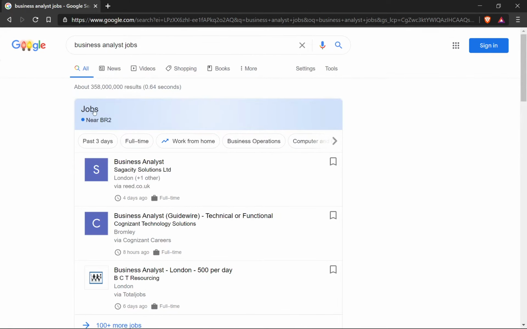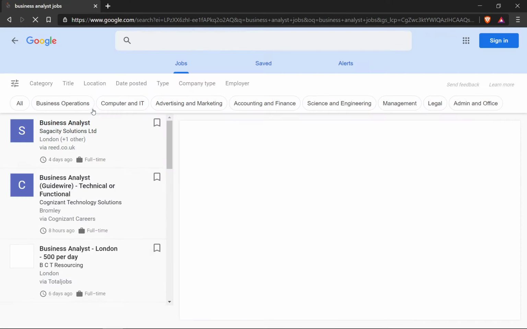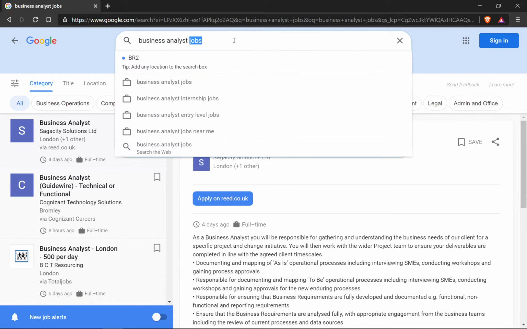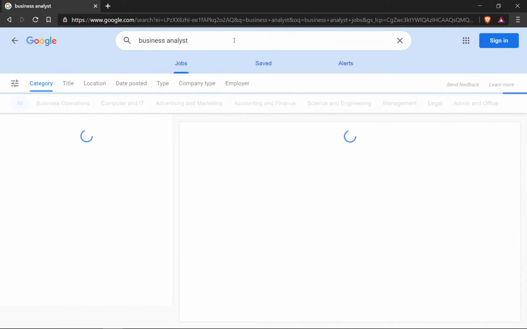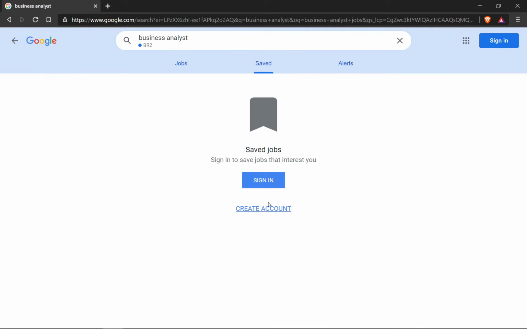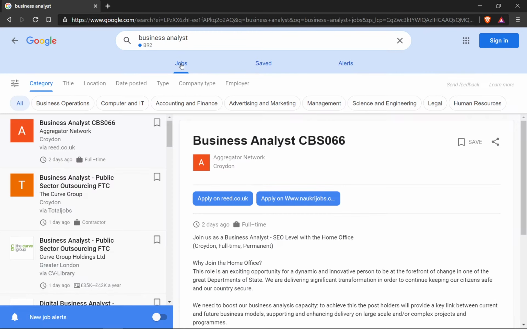So let me just click here and see what happens. I just clicked on jobs, and it's currently showing me a new page with all the jobs which are related to the role business analyst. So let me just click business analyst and see what happens. As you can see, I have various sections here. You have a section where it says jobs. You have a saved section. So suppose you're signed into the browser, you can actually save your jobs and you can create some alerts and notifications. So let's look at the jobs section.